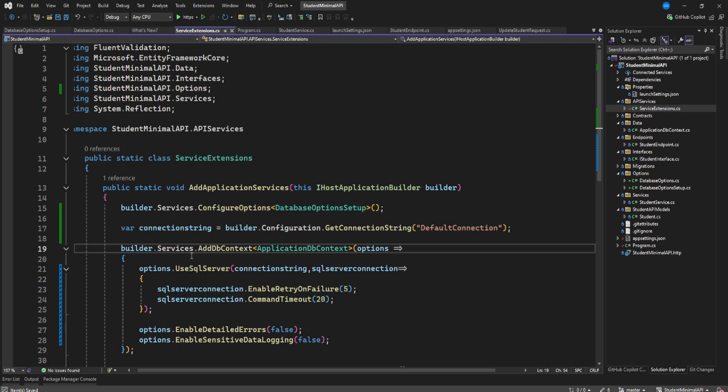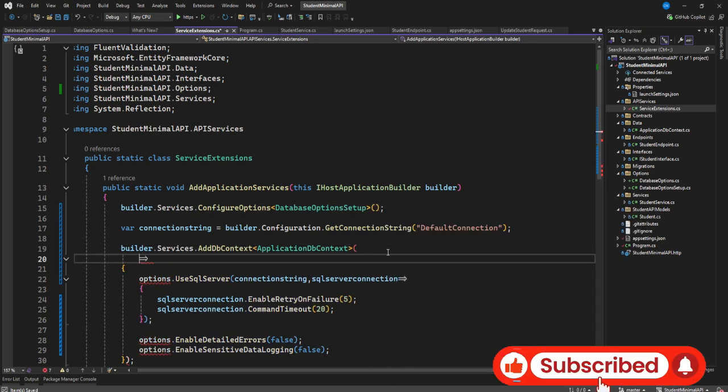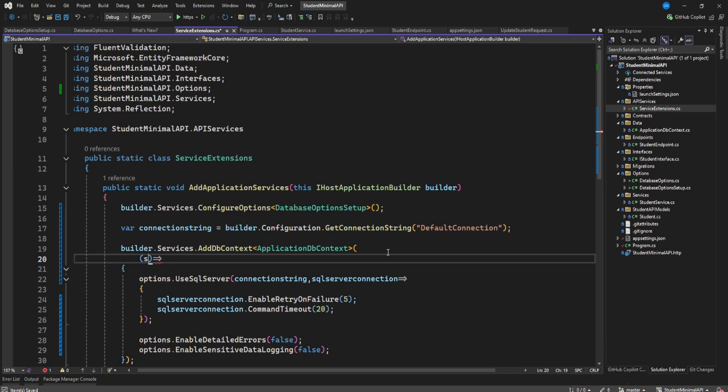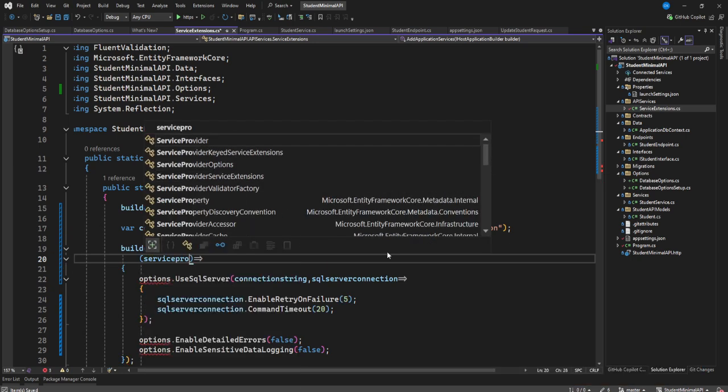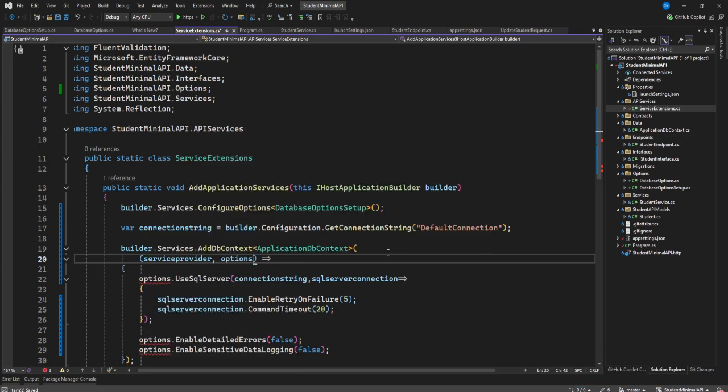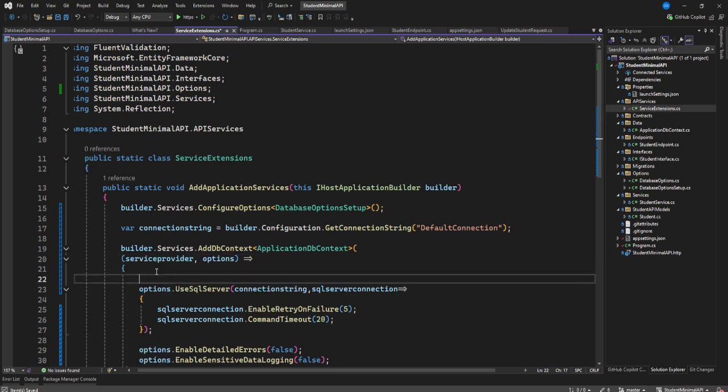Since we have this, we need to do something here on our database. I want us to add something on our database context. So we have the AddDbContext option, and I want us to change this. We need the service provider, then we need to have our options. Then on our service provider, we can actually get our DB options.